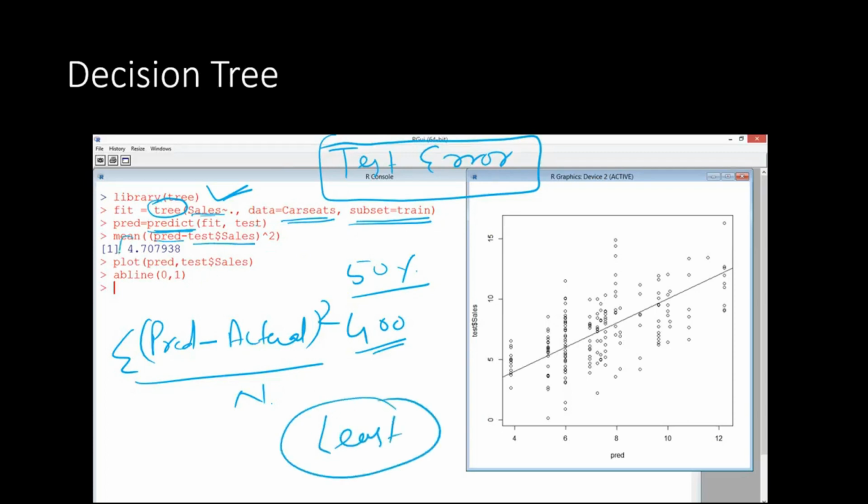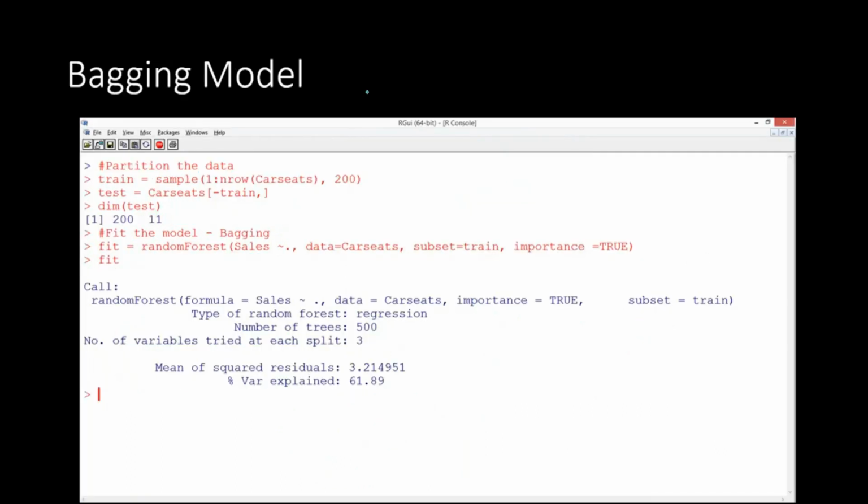The test error that we are getting here is 4.7. I'm not going to show you the result from the decision tree. You can always try it out yourself. The code is in front of you. All I'm interested in is the test error, and that is 4.7. So I need to see if the bagging model is actually improving on that or not. When I'm visualizing the predicted values and the actual values, I'm seeing this data, and it seems to be not a very good fit. There seems to be higher variance. Let's see if there is an improvement on this with the bagging.